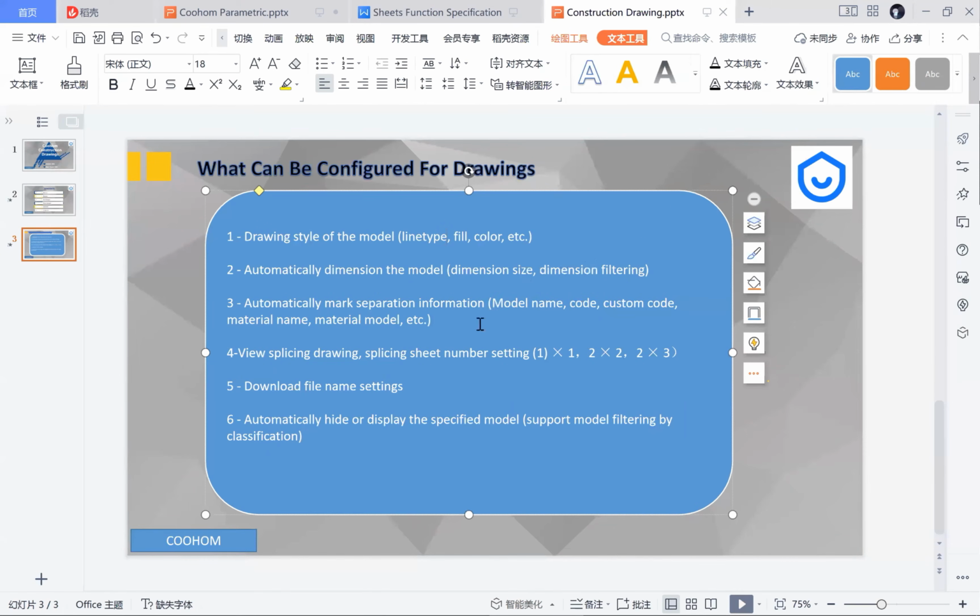And of course, it's free. When you are using the drawings, if you feel it's inconvenient, you can let us know. We can do the configuration for you and make the drawings closer to your own drawings.